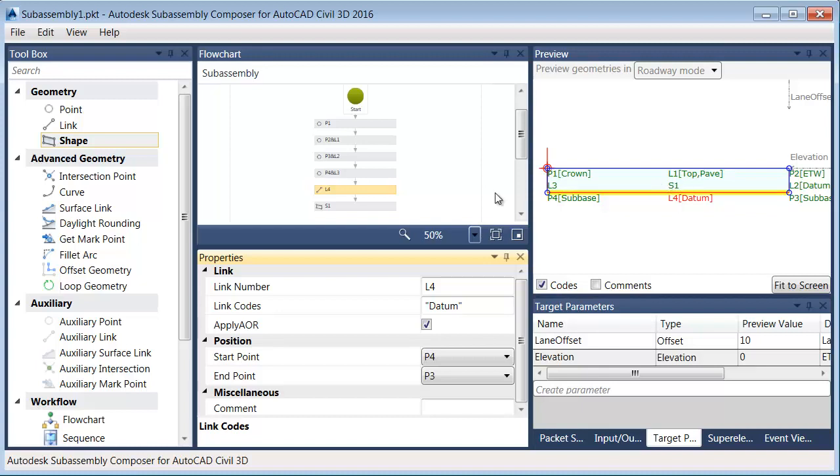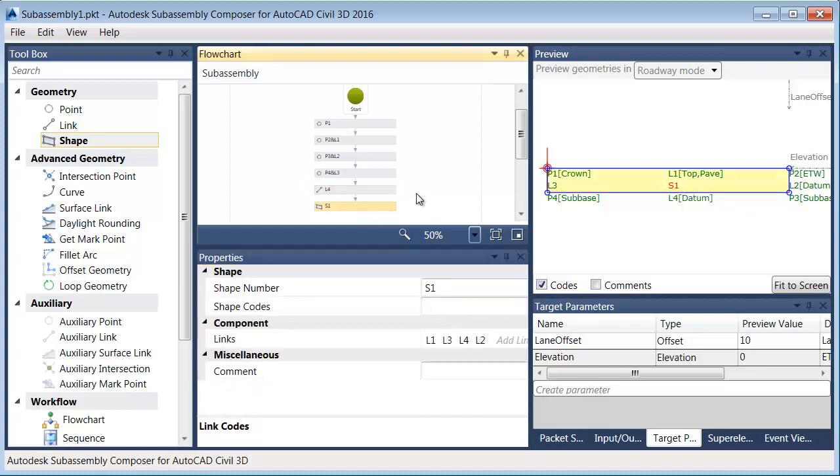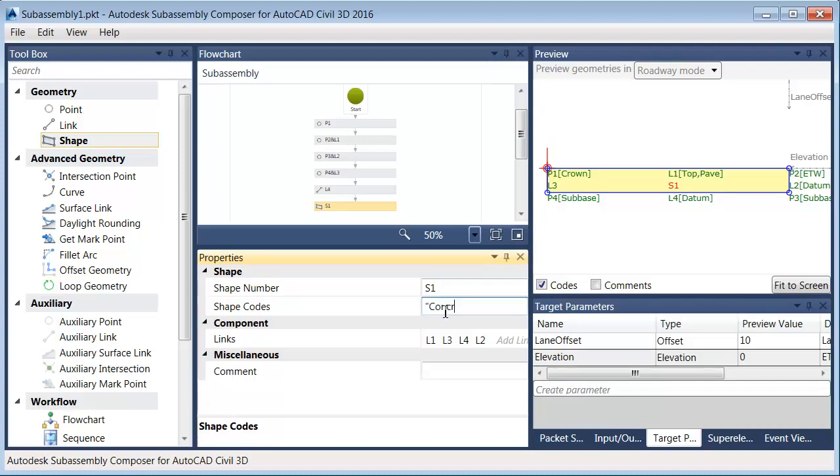I want to assign that to the shape. I can do that by clicking it here in the flowchart, and we can see the shape code area. This is where I can type it. Same thing. We could type in here. We could call it concrete. I'll press tab to accept that. So in the event I'm pulling material quantities, I'm saying that this is concrete. Let me show you something else you can do.